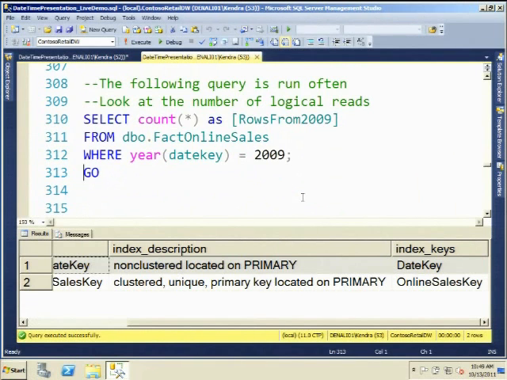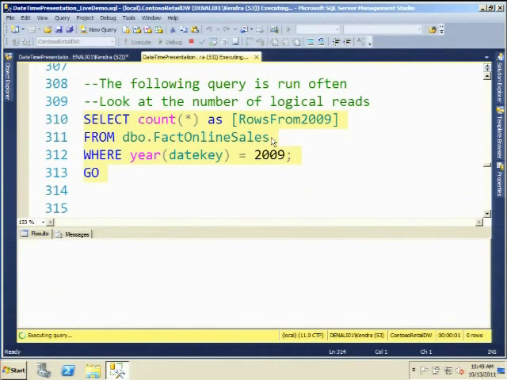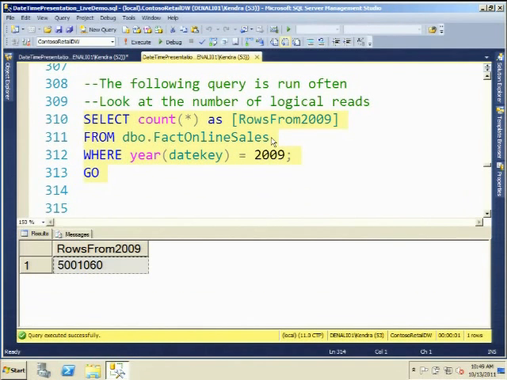The reason we have this index is because we run this query often. Frequently, we want to know how many sales we had in a given year. So we say SELECT COUNT(*) from the table WHERE YEAR(DateKey) = 2009. This is what most of our business users would figure out they want to do. I'm going to turn on my actual execution plan and run this again.